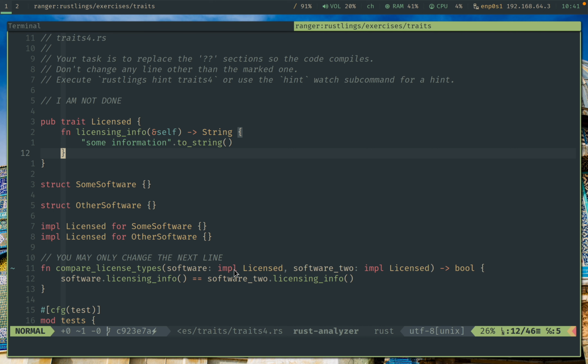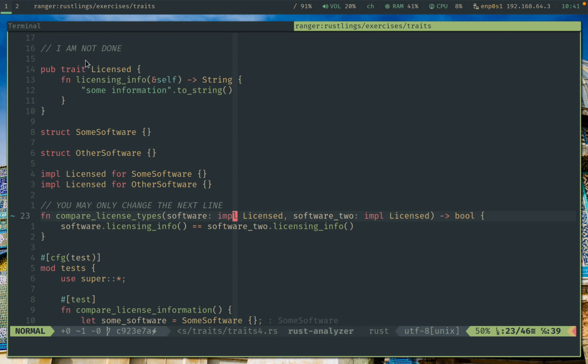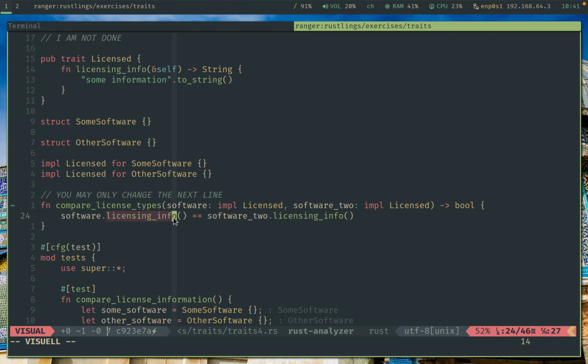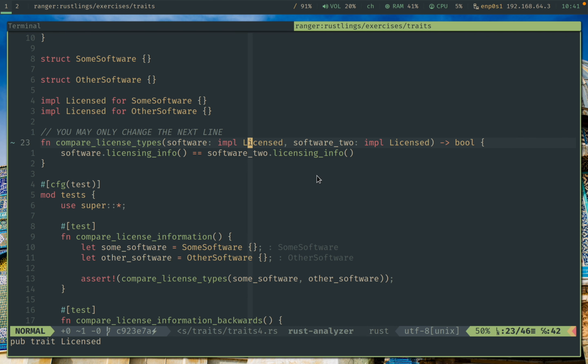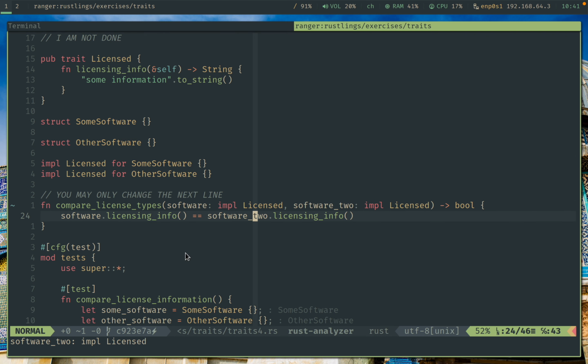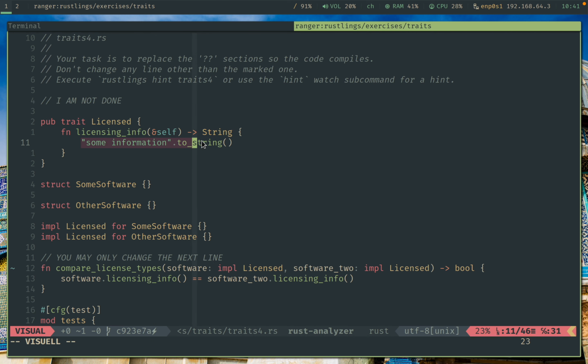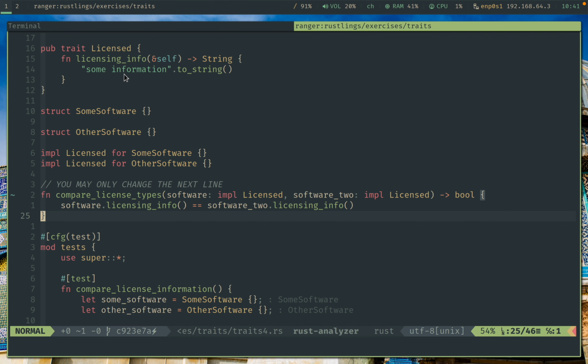If we pass it any other type which doesn't have this trait implemented, it doesn't necessarily have this method. So it is important that we define here that we want a type which actually implements this trait. And then it basically just checks, are they equal? And they are of course equal, because they share the same method and it returns the same thing. So we have some information equals some information, and this will return true, of course.